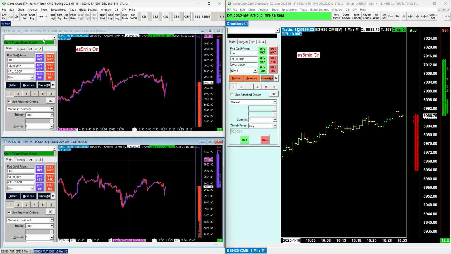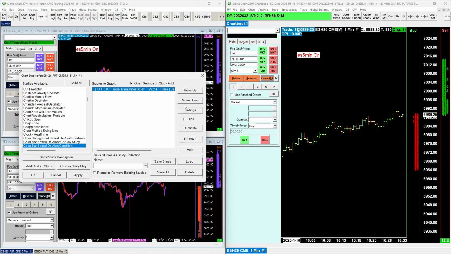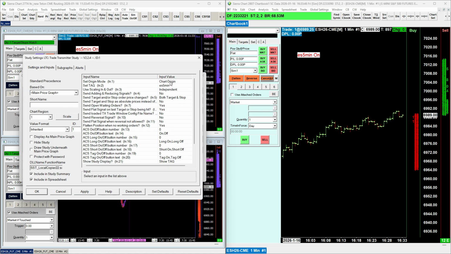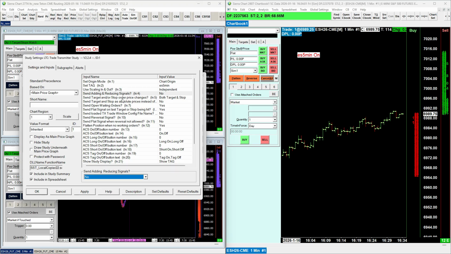All right. So that's a quick thing on chart origin and any origin. The tag is as discussed in the previous video, scaling in and out as well. Default settings are all pretty good. Adding and reducing, you can decide if you want to send that target and stop. It's the same.